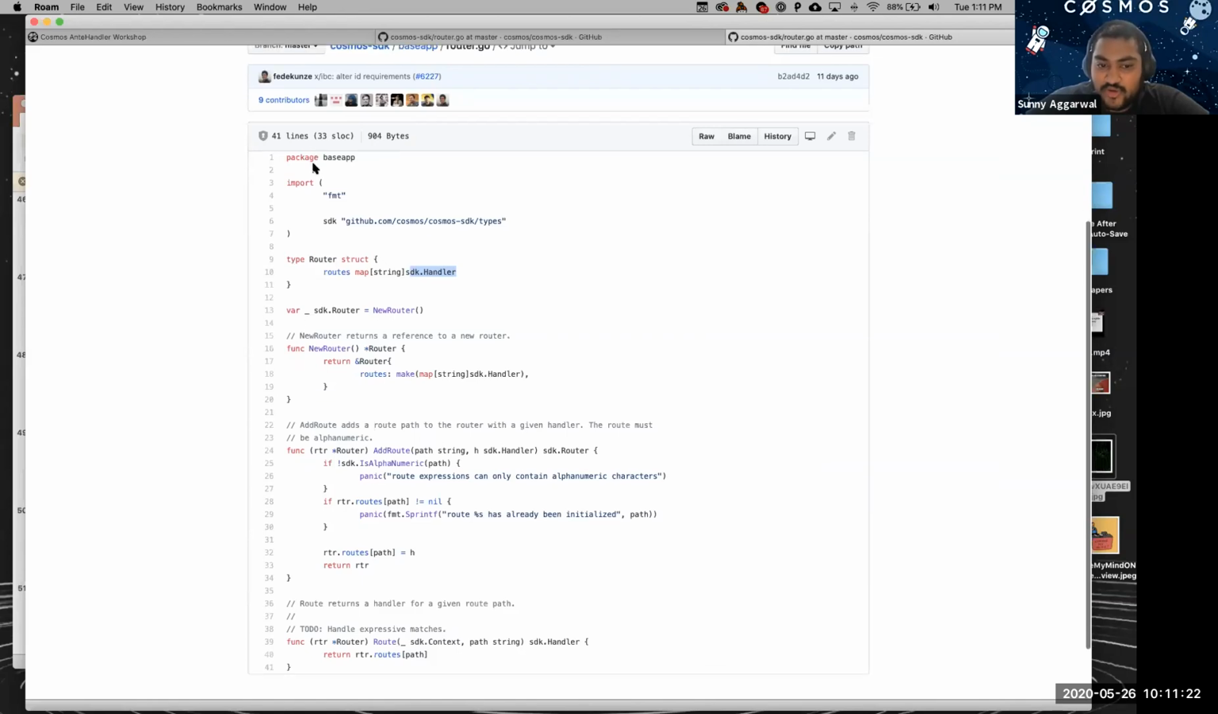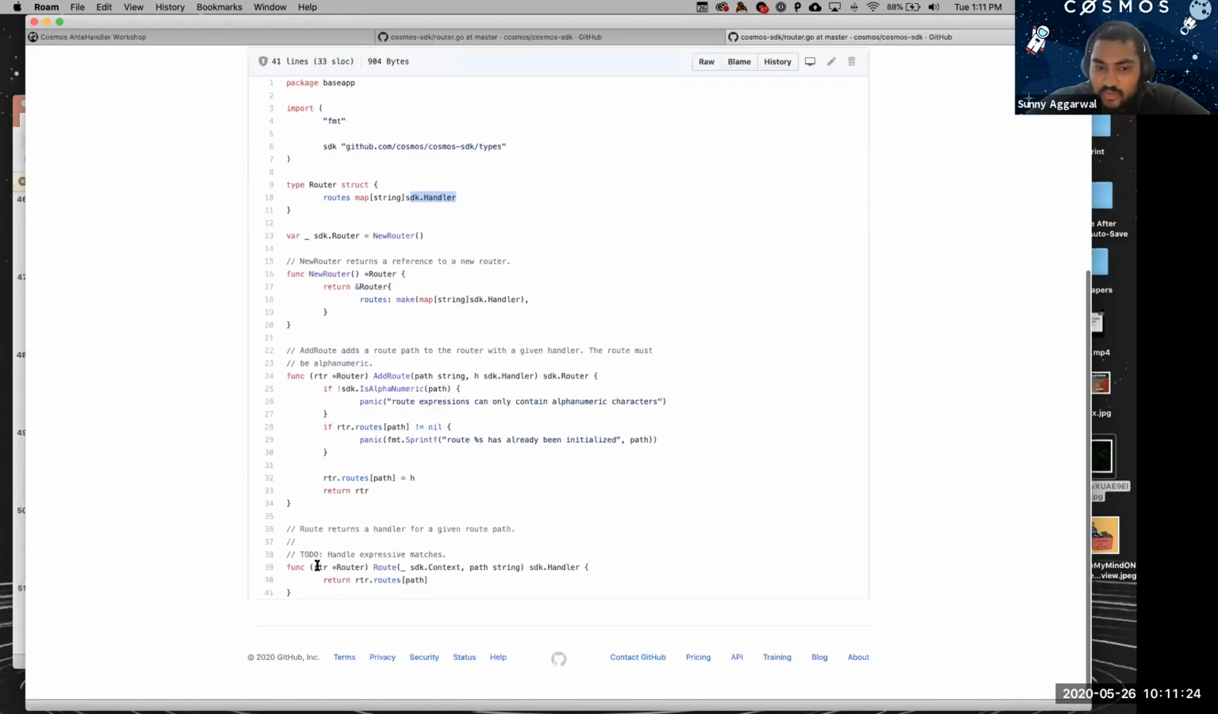And so what will happen when the route method is called on a particular route. If you want to send it to the bank module handler, it will usually just be the string bank. Or if you want to send it to the governance module handler, it will usually just be the string gov.